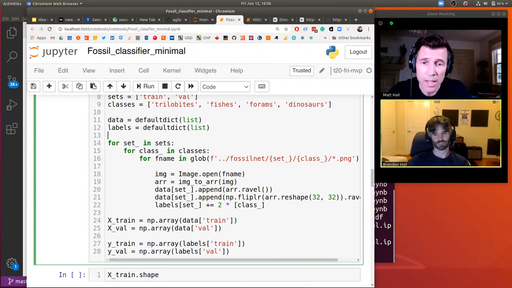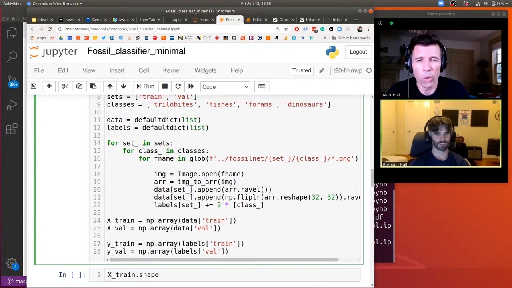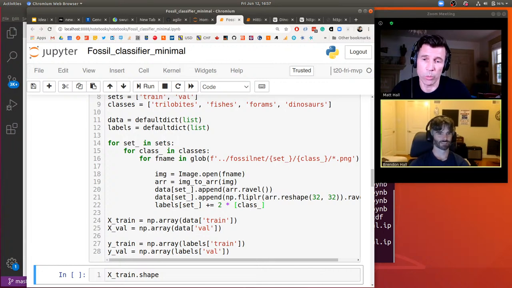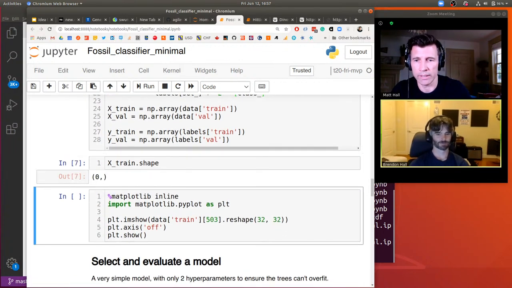So that's what we're doing. Looping over the sets, looping over the classes, and then looping over all the files in those folders. I've also added a flipped version of the images to try and do a little bit better, a little bit of augmentation. And that means I've had to add the label twice. So that's what that business there is. And then we end up with X train, X val, Y train, Y val, so we've got something to train on and something to validate against.